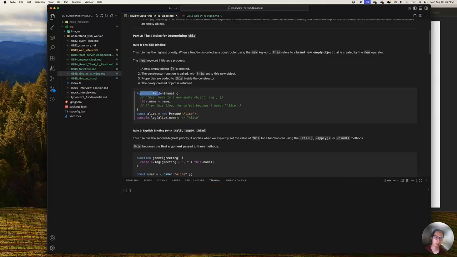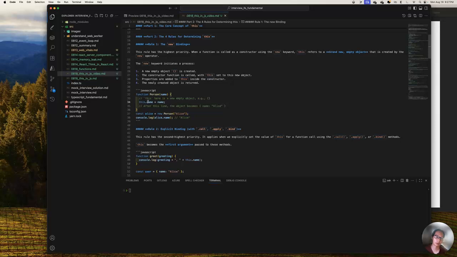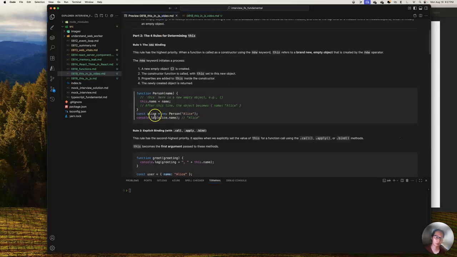So you can see right here we have a function Person with name. So this here is the new empty object. And then we refer to this object with this.name. Oh, sorry about that. Constant alice equals new Person Alice. And remember, this is totally a new object. Yes.